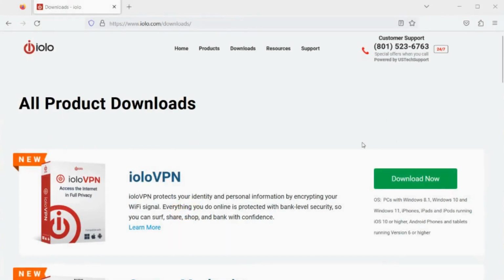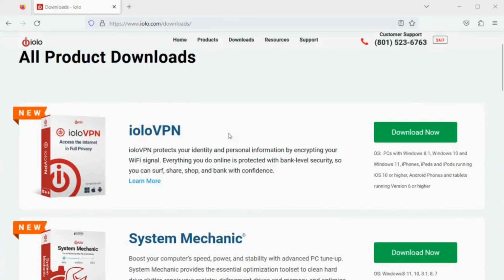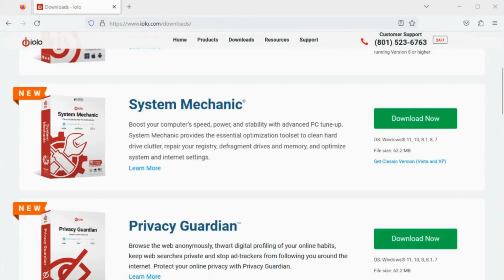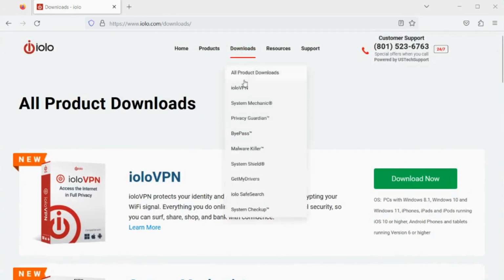Downloading an iolo product using Firefox browser. So first thing, I'm on iolo.com/downloads. This is where you can see a complete list of all the iolo products that are available to be downloaded. You can also scroll up to the very top, hover over downloads, and see the list of products. I'm going to click on System Mechanic for this demonstration.